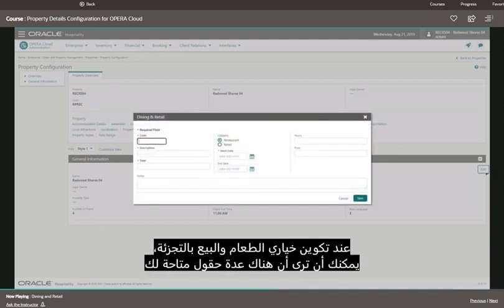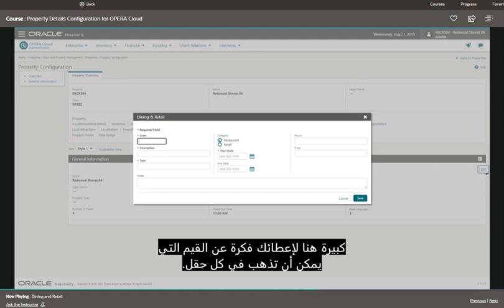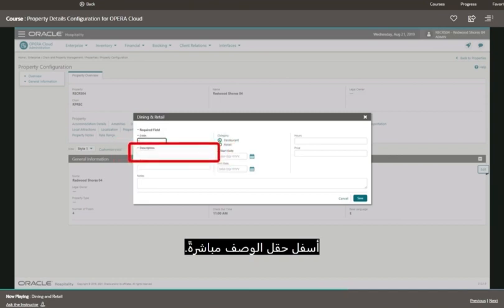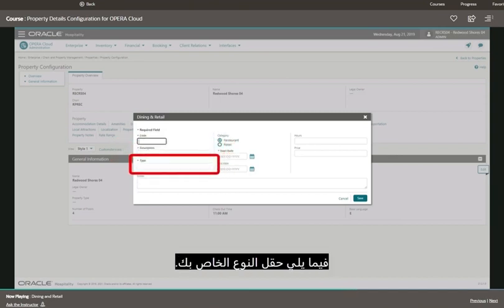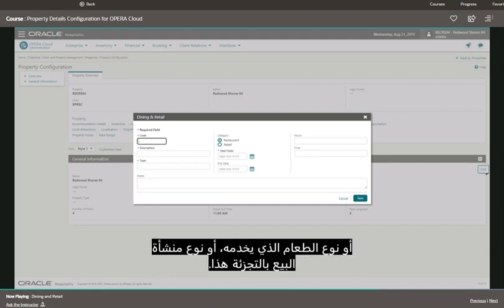When you're configuring the dining and retail options, you can see that there are several fields available to you on this screen. Most of these we've encountered in various other configuration lessons, but we will walk through pretty quickly here just to give you an idea of what values could potentially go in each field. Your first field is your code field. Directly below that is your description field. Next will be your type field. This is where you can go into a little bit more detail about what type of restaurant this is, what type of food they serve, or what type of a retail establishment this is.